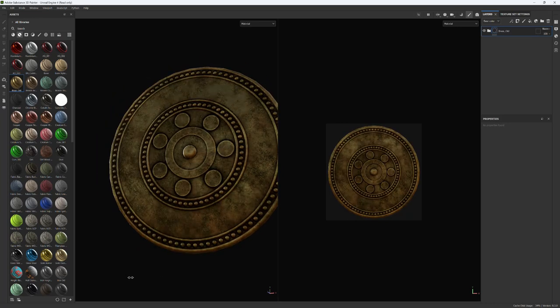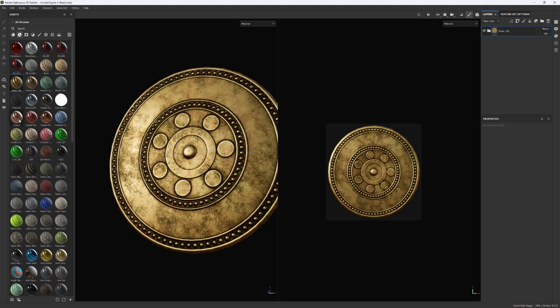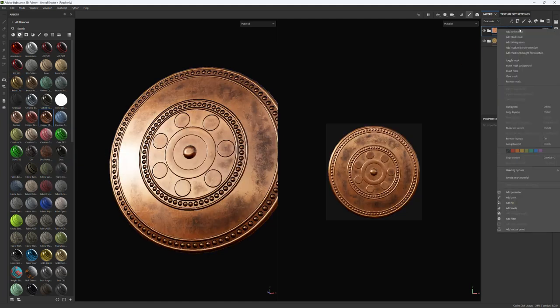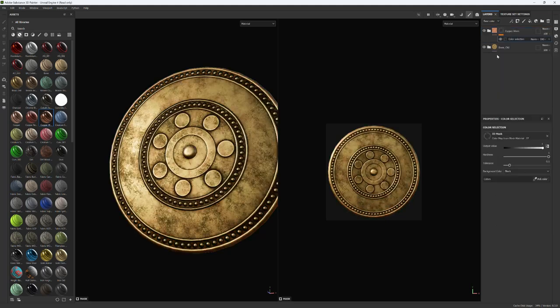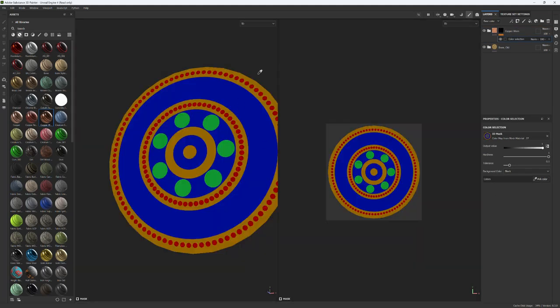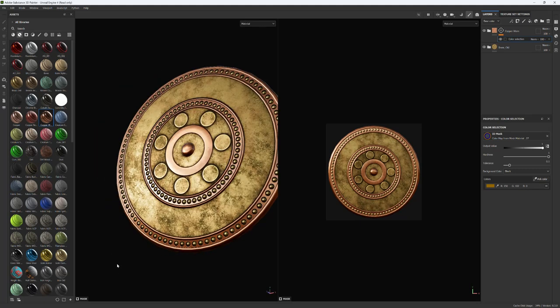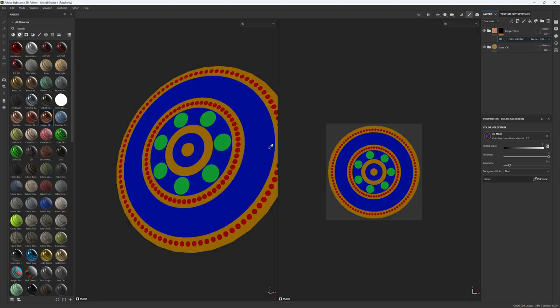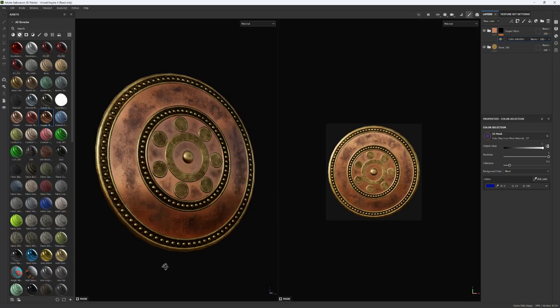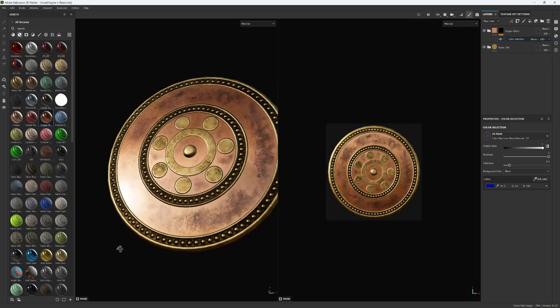If I hold shift and drag, there it is. And then I could go in and mix it up and get some additional ones happening, right? Like if I want to come in here, let's put some copper on there. And I'm going to right click and add mask with color selection. And I'm going to pick this kind of golden area, right? That's not what I want. I'm going to pick the blue area. So that's kind of neat.